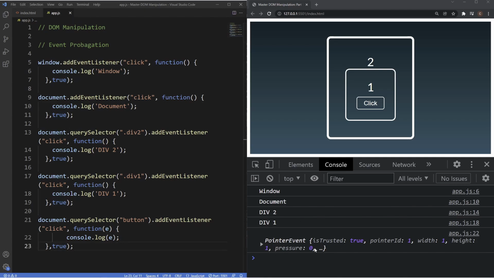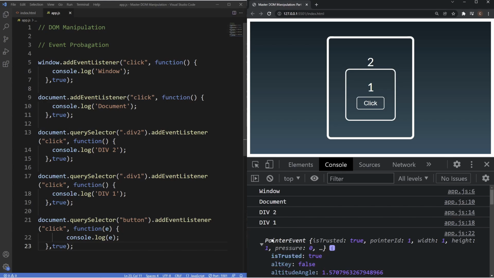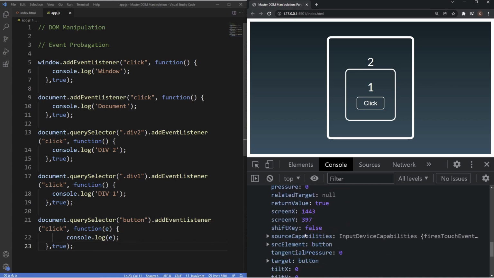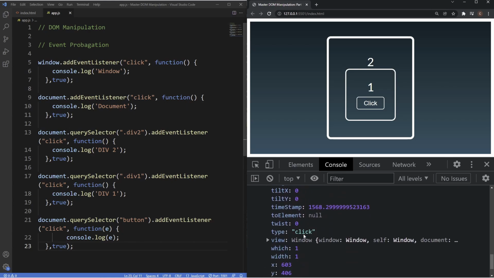Now the stuff that you see here represents all of the information about that event. So this is exactly what that E means inside of our function here, which is inside of our button. So this E represents the event object, and again this is exactly what you see here in the console. All this information is about that event that has occurred on this button. So if I open this up, you can see all the different properties and information about our event here.